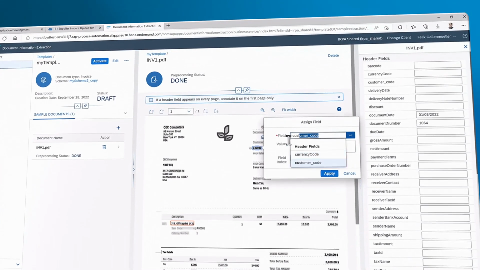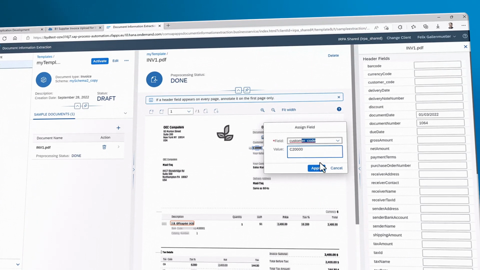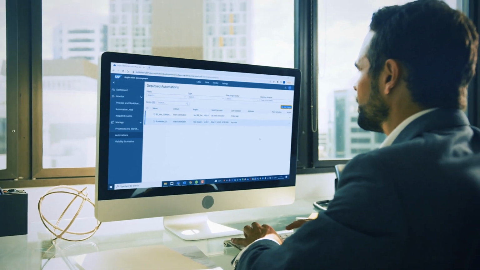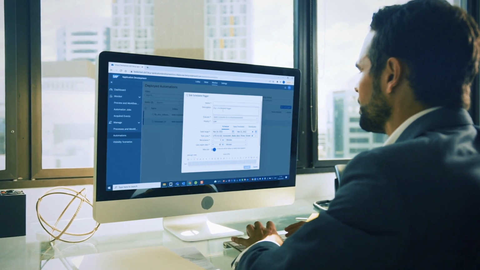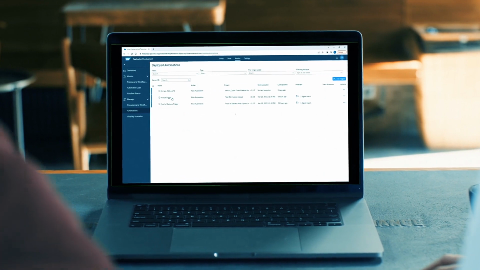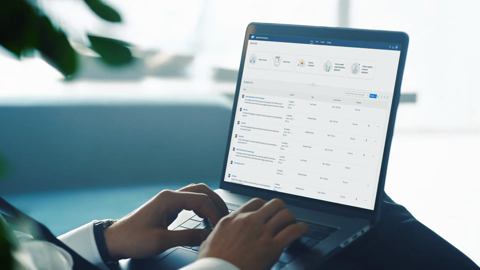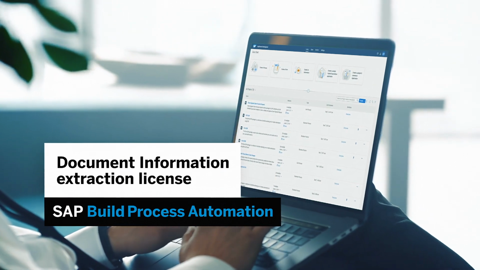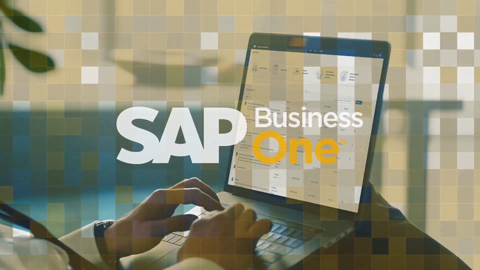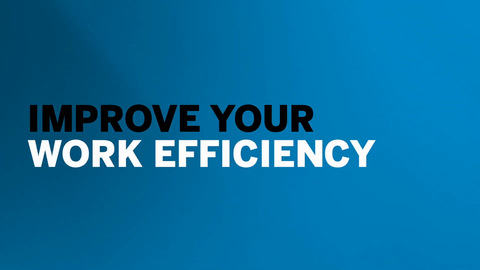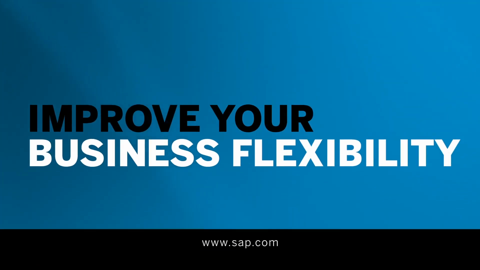The user can also add his own custom fields and enhance the current extraction with new information. Create and improve your process workflows with no real need for coding, automating faster with pre-built content and operating confidently. The document information extraction license is part of the SAP Build Process Automation license, available to integrate with SAP Business One. Improve your work efficiency and business flexibility with SAP.